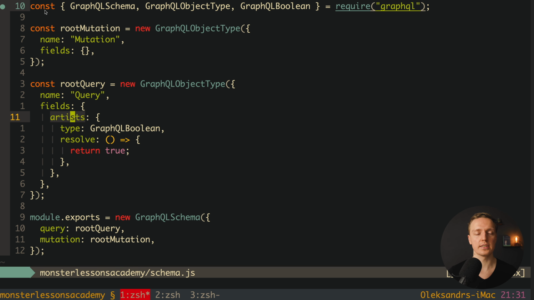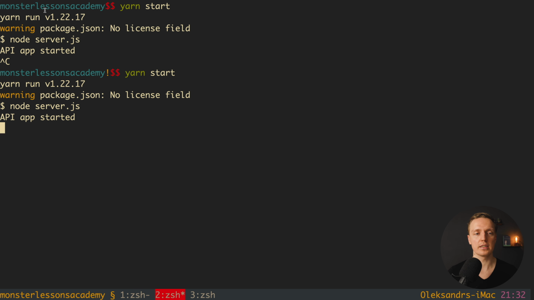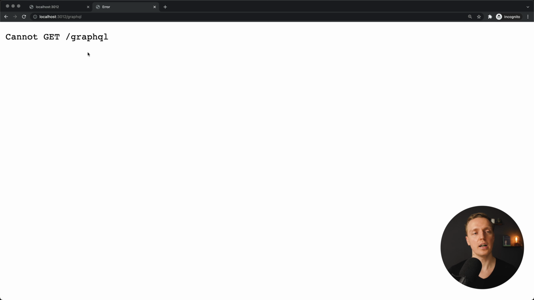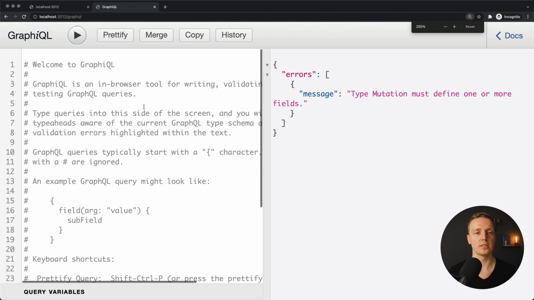Now let's try to restart our web server and check if we have any errors. As you can see, we don't have any errors, and now we want to start GraphiQL. So I will jump to the browser, and here I am in localhost:3012, this is my port, /graphql, and I'm hitting enter. And as you can see, we're getting this nice tool here.